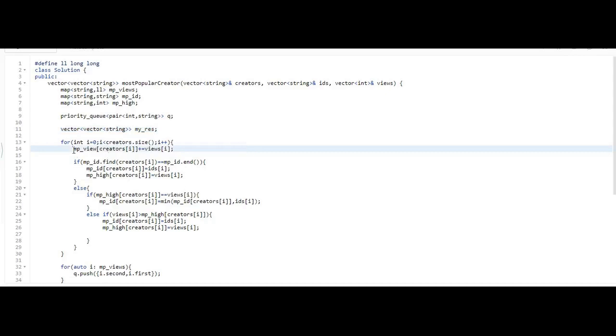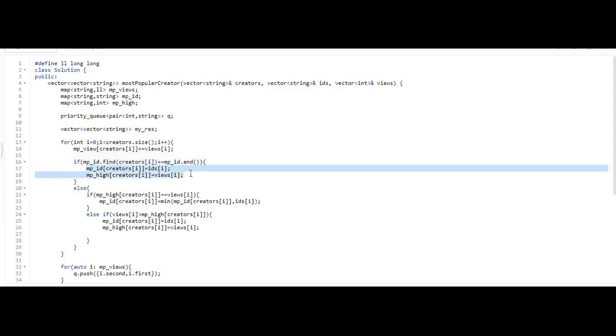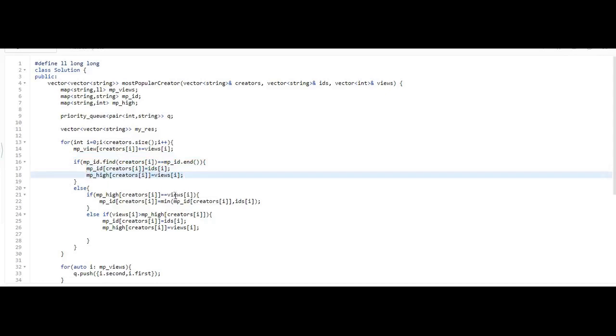Here, first we need to push the view count of the particular creator into our views map. Similarly, in the ID map, we check whether the corresponding creator is present in the map or not. If it is not present, we simply update the ID map and the highest view count map and store the corresponding ID and the views.